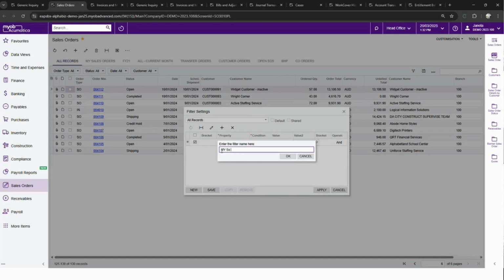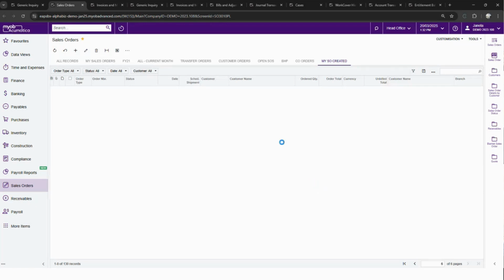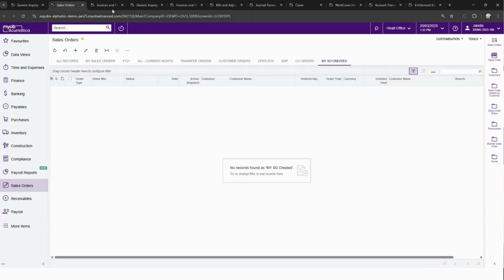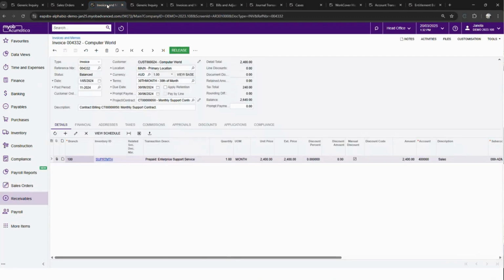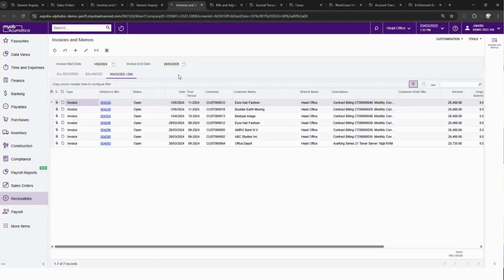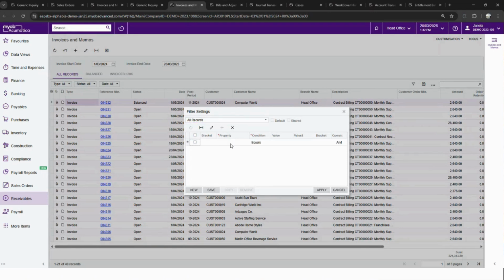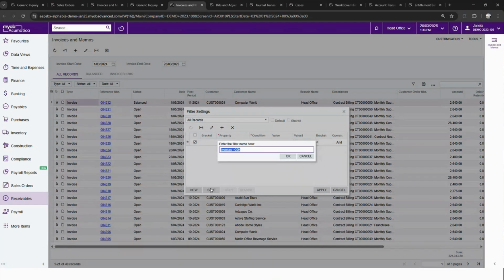my SO created, if I have one. I think I didn't create one, but you could also do that in your invoices as well. In here, I know I created one. So there. Let's put that in here, and then at me, my invoices.